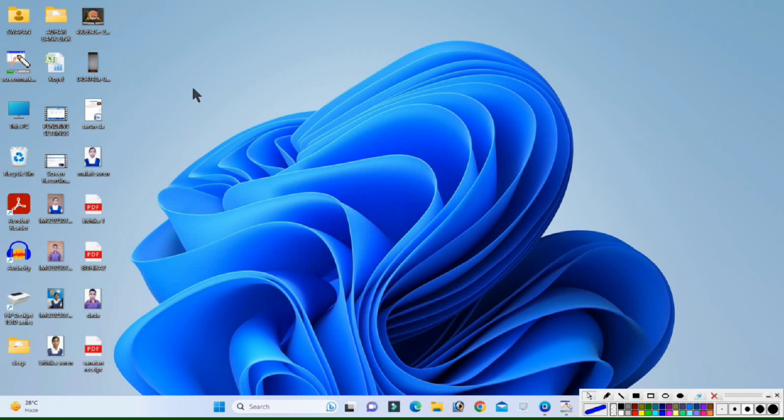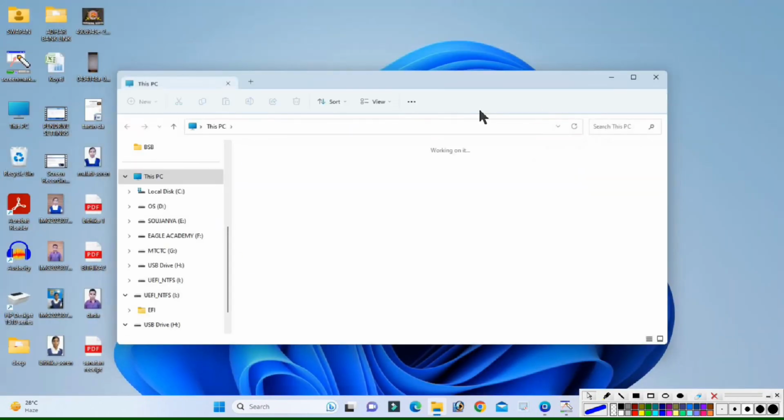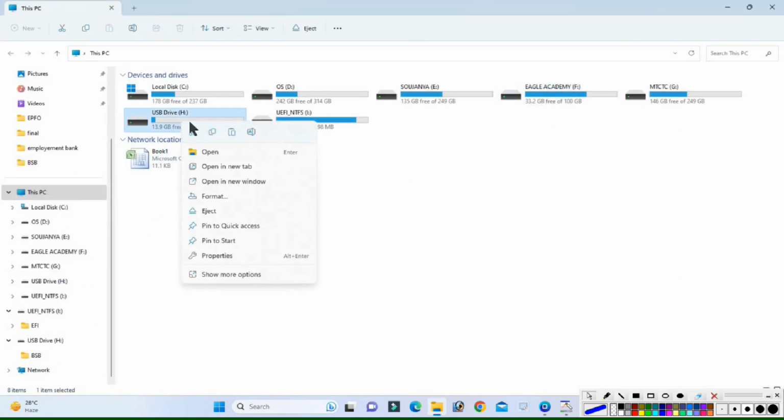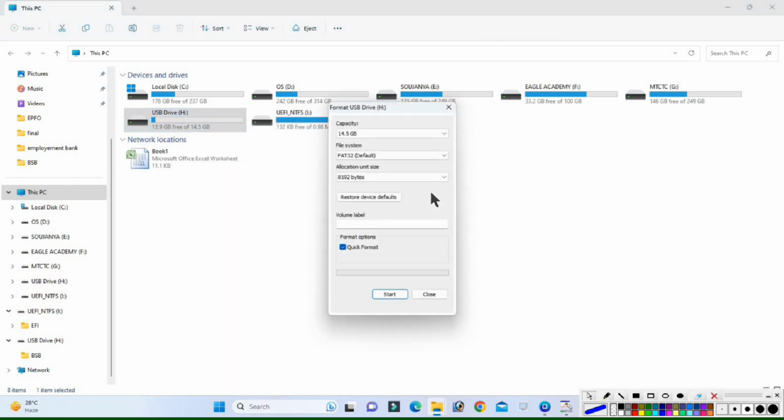For that, you need to open This PC and right click on the USB drive and click on format. After that, you need to change the file system option. Click here and select NTFS. Okay, and after that, for the option allocation unit size, you need to select the default allocation size. After that, click on start.